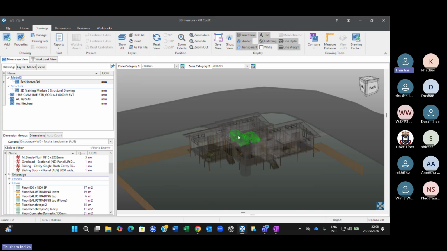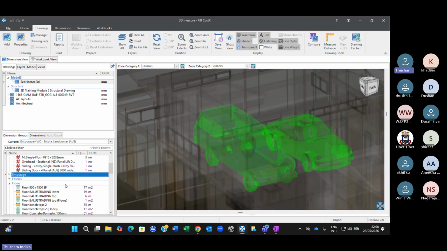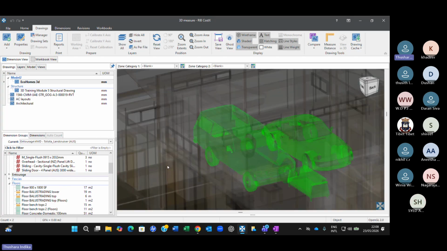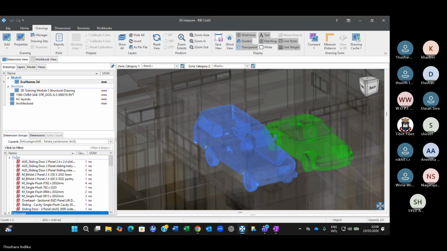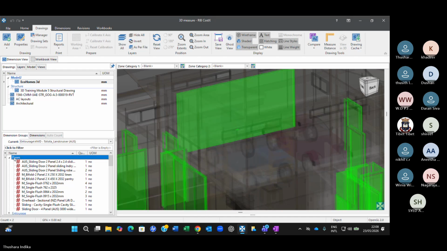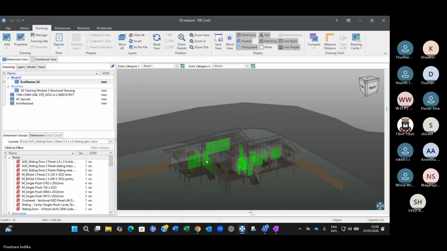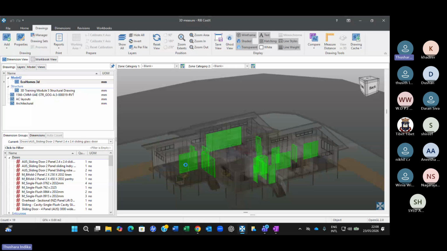I don't know what it means. Okay, these are the vehicles, and then if you want to see doors, interesting. Doors and curtain walls, sliding doors, and you can select one by one. You can see here, everything is here.